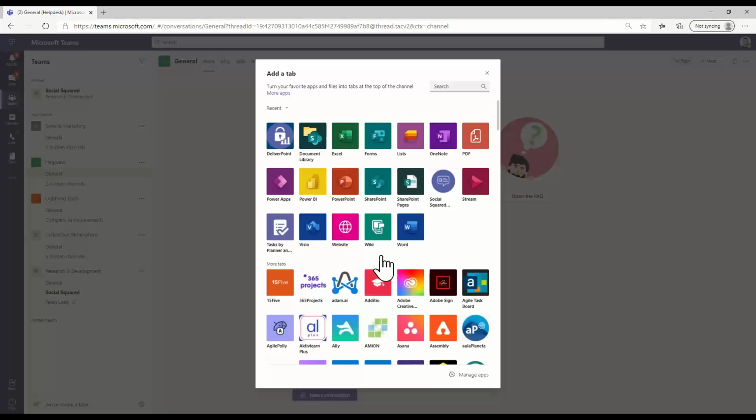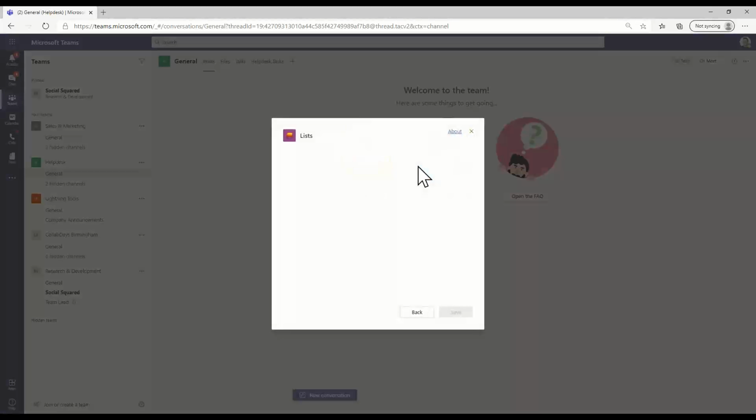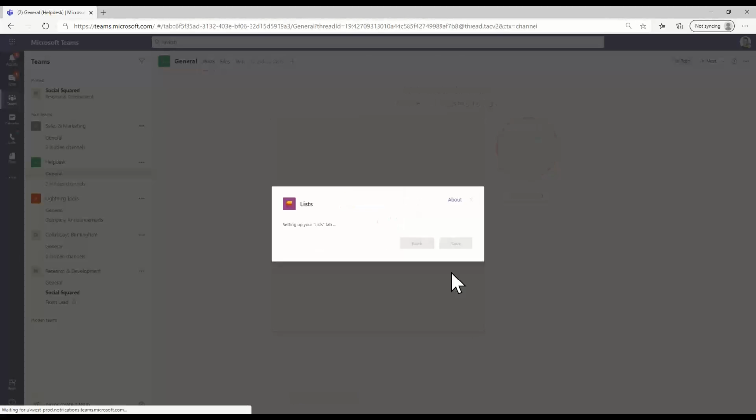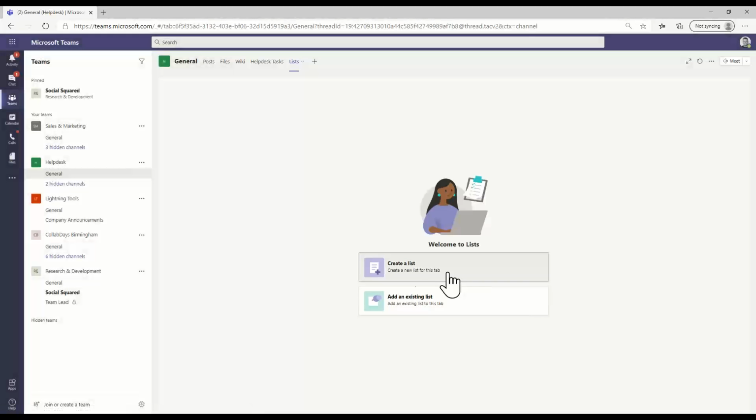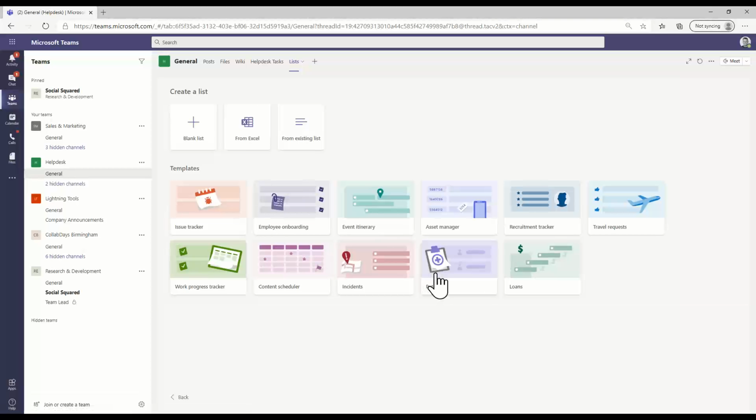So lists, let's take a look at that. So I want to add lists to my help desk. So we've clicked onto lists, and it just takes a moment to spin up. Okay, so we'll hit save now. And notice it gives me the option to add an existing list or create a new list. So I'm going to go through and create a new list.